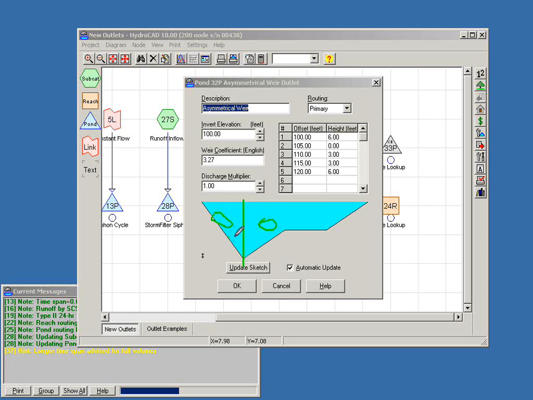Essentially, all we could do was describe the width across here. Now, with this screen, we're able to describe the height at different offsets. So we start here at the left side, which would be an arbitrary offset of 100 feet in this case, and a height of 6 feet, so that's this point. Then we come over to 105, and we do a height of 0, so that would be this point down the bottom. And then we progress across, and we simply define the offset and the height to each of these points that makes up the cross-section across our crest.